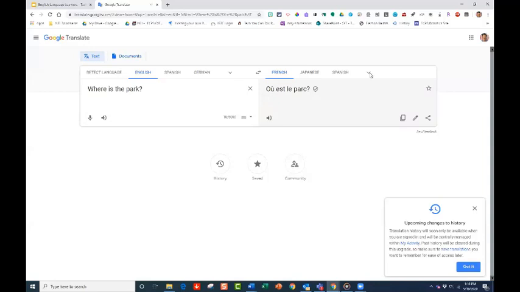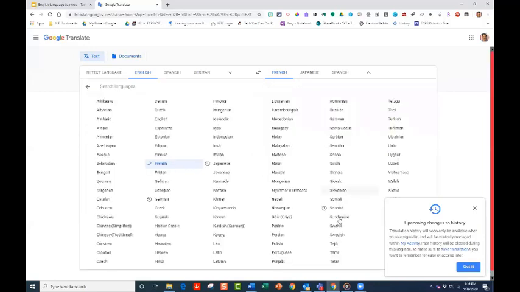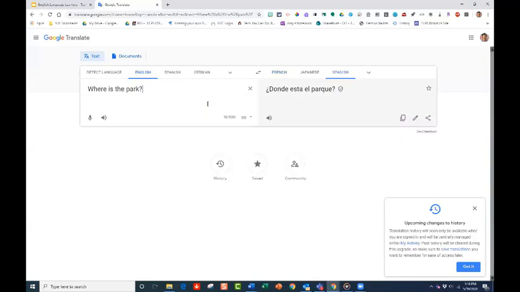So you can do it in any other language over here. I'll go back to Spanish because I know we have a lot of Spanish speaking students in our classes. And then we go here. It's already translated for me, whatever I have typed here. And we can go back and forth. ¿Dónde está el parque? ¿Dónde está el parque?